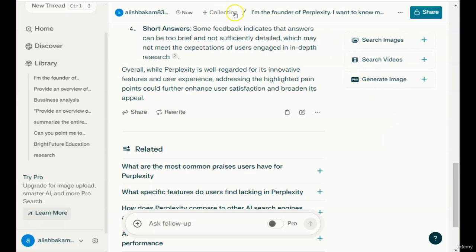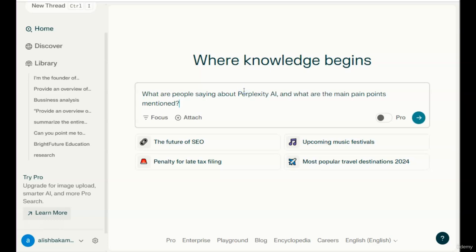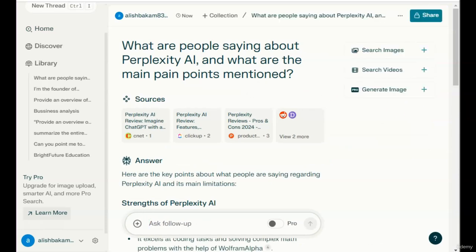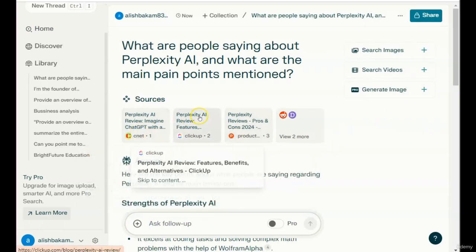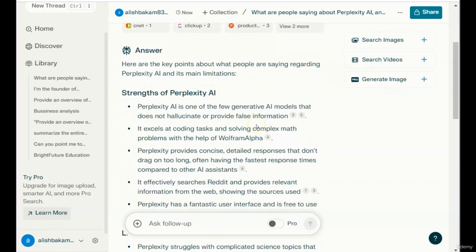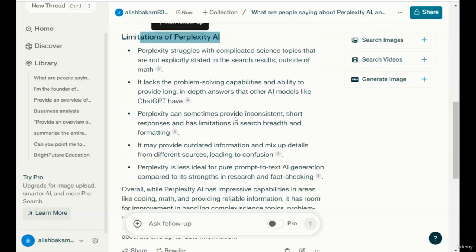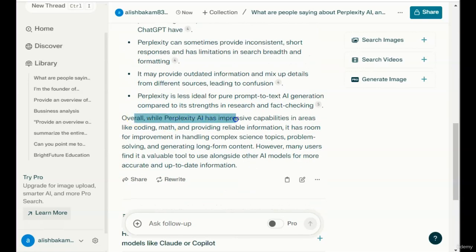For this, you can type a query that says, what are people saying about Perplexity AI and what are the main pain points mentioned? So Perplexity AI will gather feedback from various sources. For example, it will use CNET, ClickUp, Product Hunt, and many more. So it says the strengths of Perplexity AI, and then it discusses the limitations. Then it says overall, while Perplexity AI has impressive capabilities in areas like coding, math, and providing reliable information, it still has room for improvements in handling complex science topic problem solving and generating long-form content.